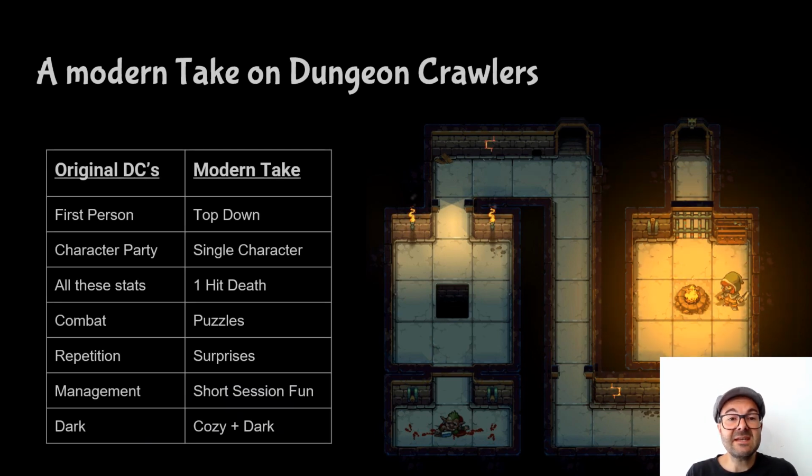The major design decisions to achieve this were to make it top-down with a single one-hittable character instead of a party, focus on puzzles more than combat, avoid repetition and surprise the player whenever possible, get rid of tedious inventory management and instead provide short session fun in a just as cozy as dark atmosphere. And of course, on top of all that, it was important to me to tell a compelling story and create the thrill and immersion of being deep inside a dungeon.